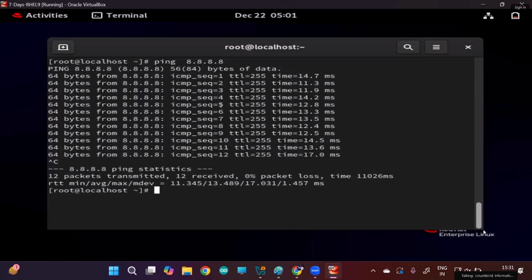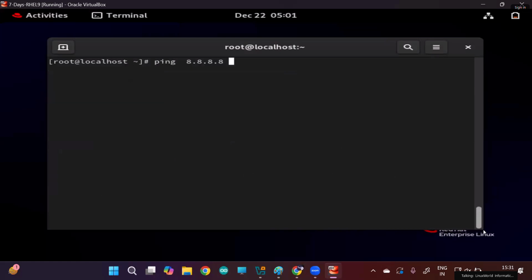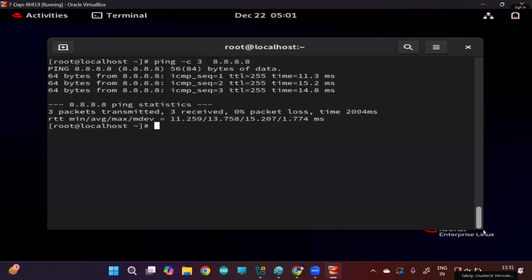Okay. So if you want to check the ping, we can change the counter also: how many packets you want to send. Let's say 3 packets. So it sends the first packet, second, third. That's all. It automatically stops.